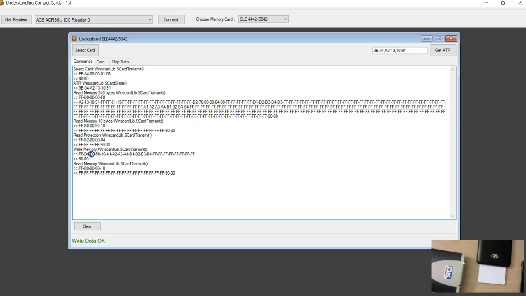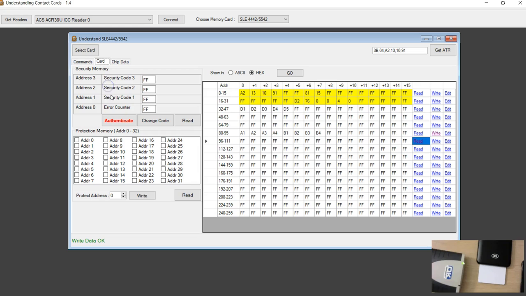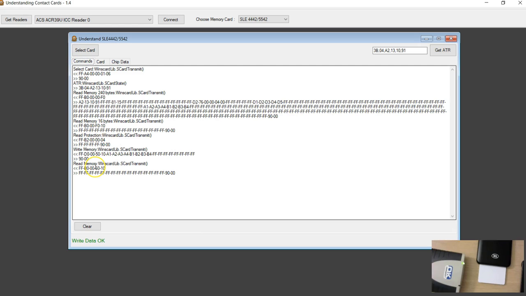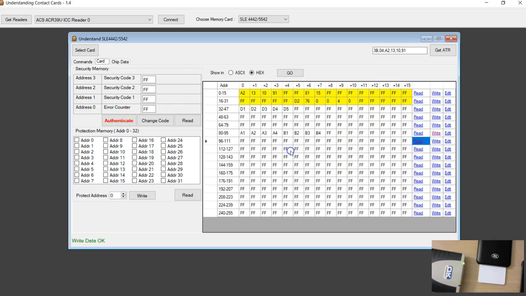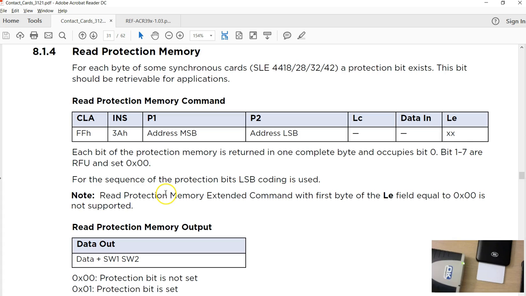That's the difference. In case of OmniKey, if you try to write without authentication, you get an error. However, in case of ACR39U, the write will return the success code, but if you try to read the data back, you get the old data. These are some of the differences. Again, you can compare the commands. I'm going to open the ACR39U document as well. So these are the differences we have got.